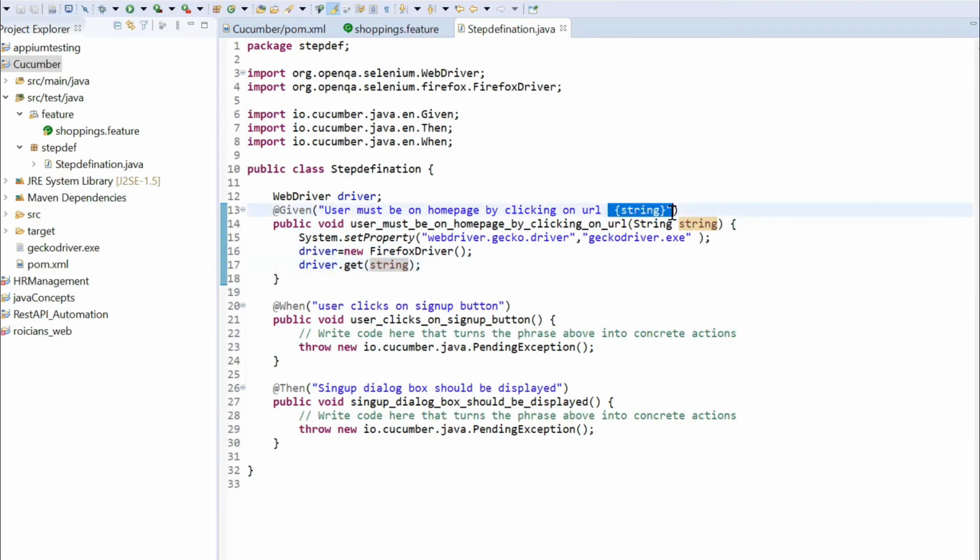Here it is already given. The same value which will be provided to this string will be provided to here and will be given to this particular string. And we already know in our feature file, here it is the complete URL of the website. All right. Our precondition is satisfied. We understood that. See how strategic and how organized it is now. In When we will write what action the user is supposed to take.